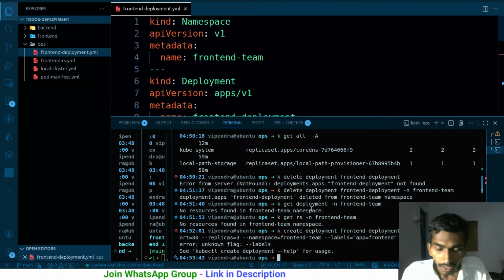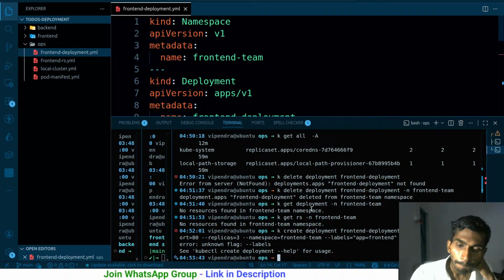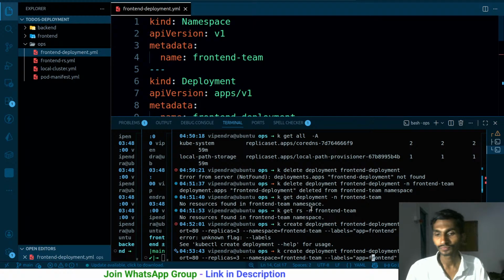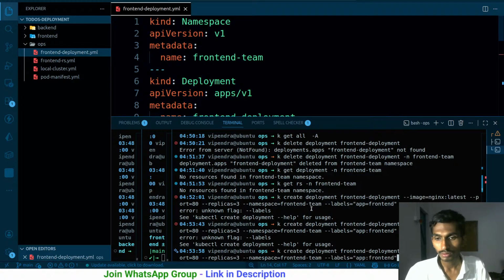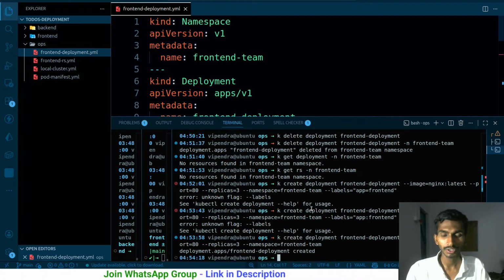There is a problem. What is the problem? Labels is the problem. Sorry, it should be like this. Let me run this again. Labels is the problem. The thing is that we are creating a deployment, and it says unknown flag labels, so a deployment cannot directly get that label. Never mind, at least this much is created.